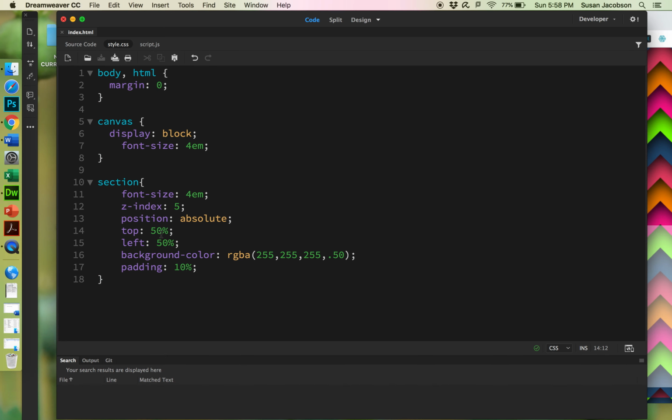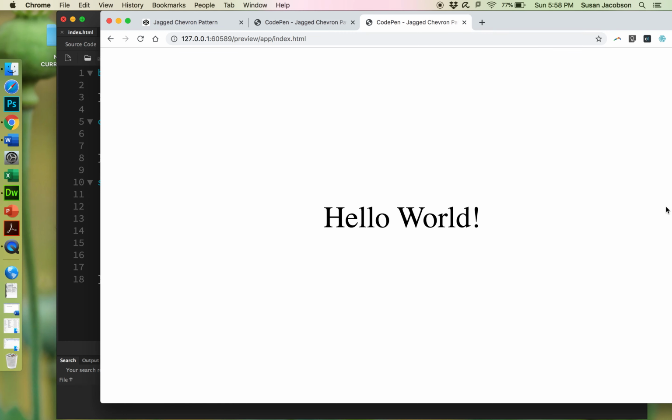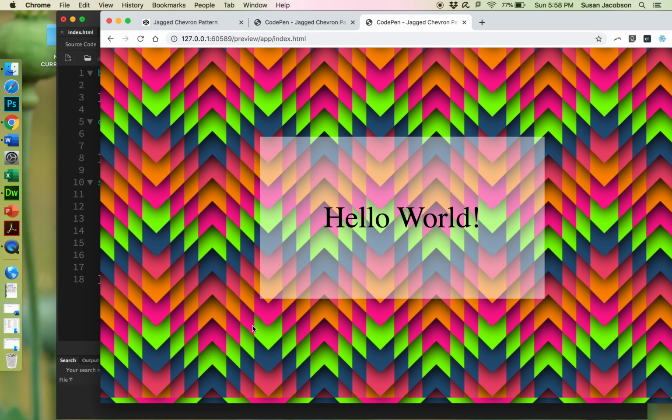So I could say top 25%, left 25%. Okay, and I could put some content on top of this really groovy chevron background. Okay, so sometimes you can figure out a way to integrate.